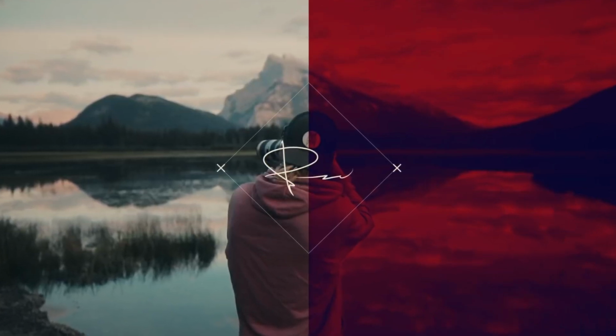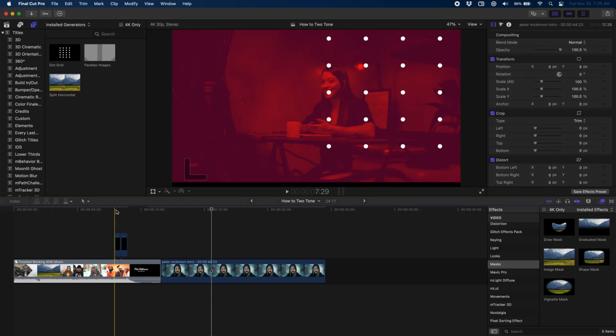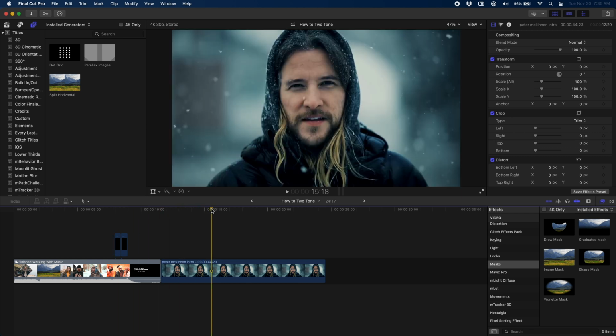Now with that out of the way, let's jump into this. Here's my timeline that we'll be working out of today. I've got this freeze frame of a Peter McKinnon video that we're going to be colorizing. Luckily for us, all of the effects here today can be done completely in Final Cut Pro. No plugins needed, no Apple Motion needed.